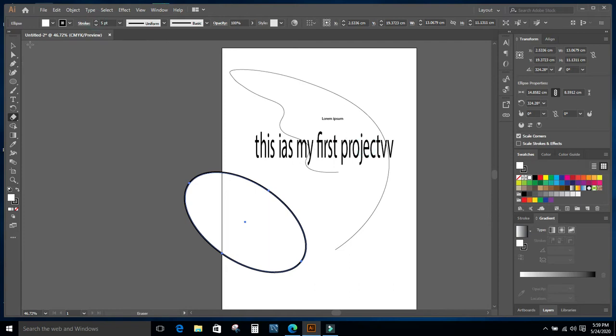Very good. Okay, the next you have the shape builder tool. But for now, let us stop here and leave you to practice with the tools we have here: the selection, the direct selection tool, the pen tool, the curvature tool, the ellipse, the shape tool I call it, and you have the paintbrush tool, the text tool, and the rotate. Okay, the rotate tool and the eraser tool.